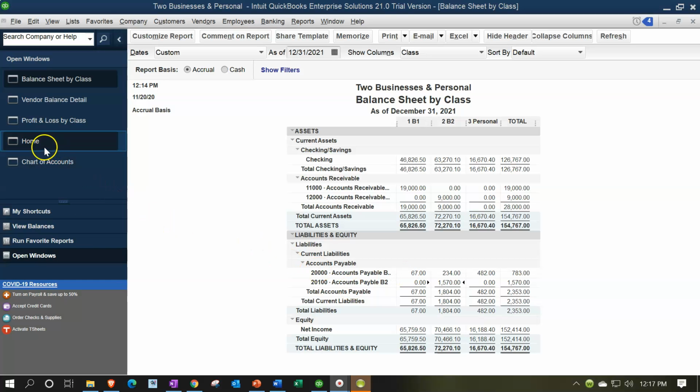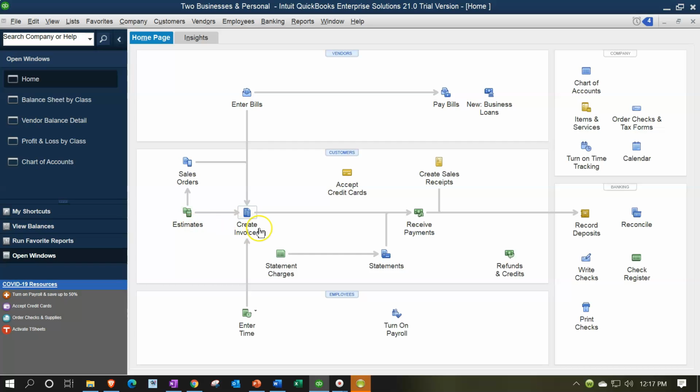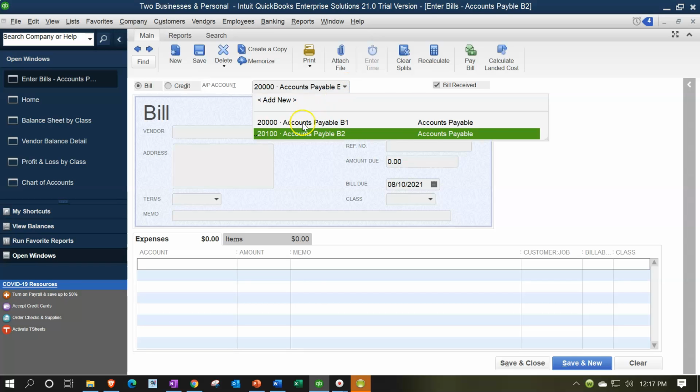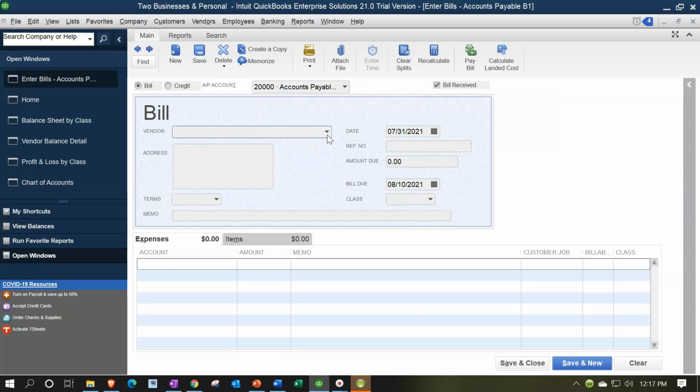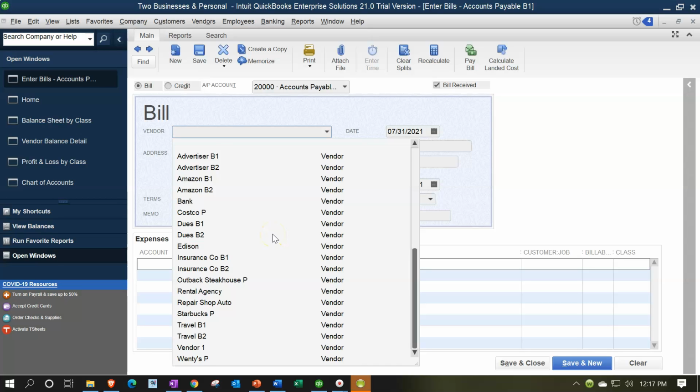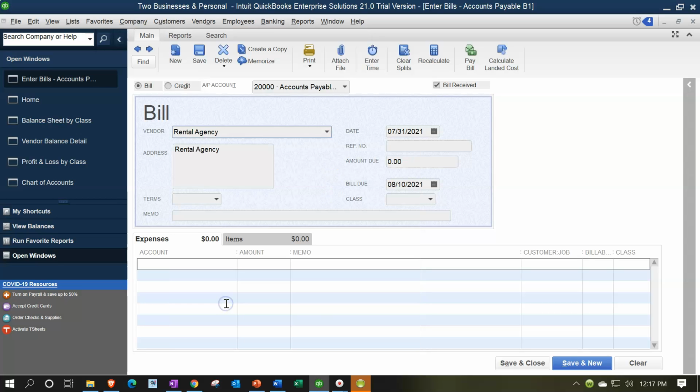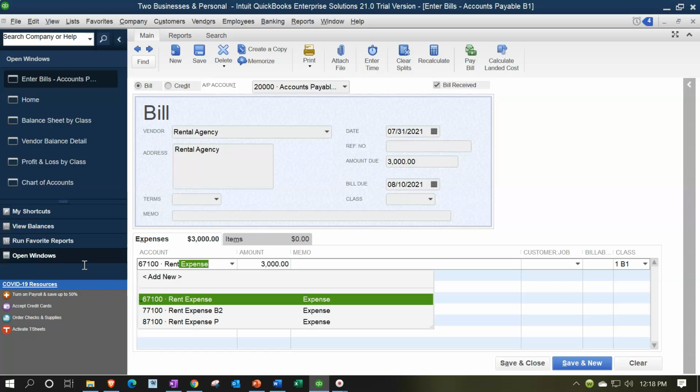So for example, if I go over to the home page, and let's say I'm going to say enter a bill, and so I'm going to go back up to B1 this time, and I'm going to be picking up a bill, and I'm going to say that this is going to be one that we're going to have to break out between the areas. So we have the rental agency. Let's say the rent that we're going to be paying. So let's say it was $3,000 on the rent that we're going to pay, and I'm going to say this is going to be rental. So let's say this is going to be rent that we would break out between the 3 locations, because we would have personal, B1, B2, and personal that we would have to break out using some kind of percent.